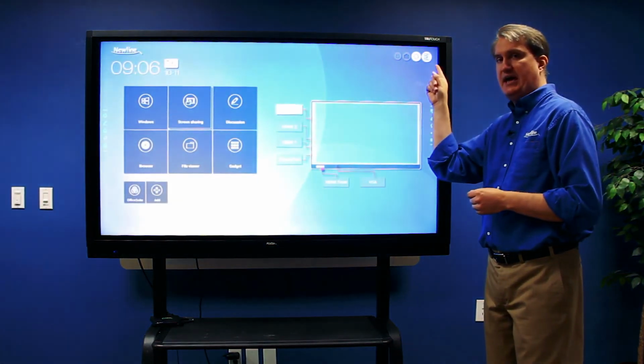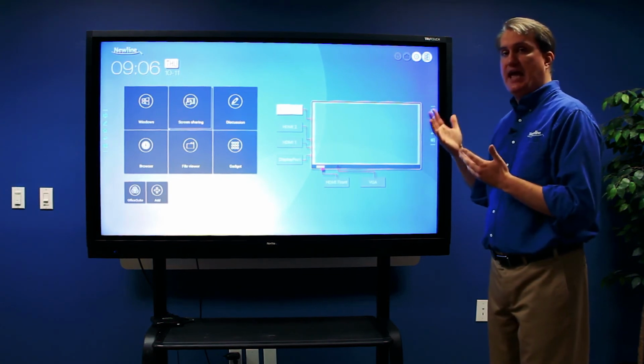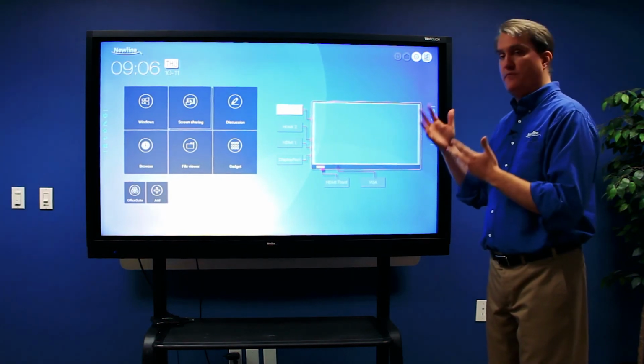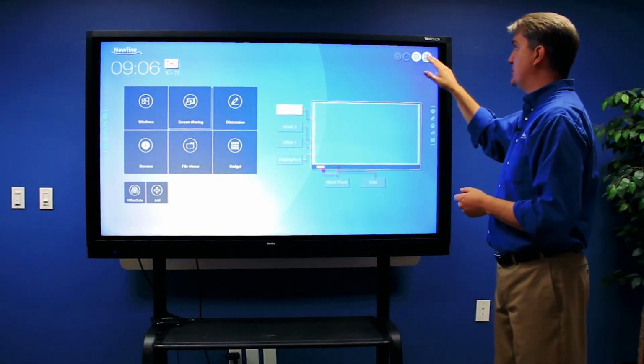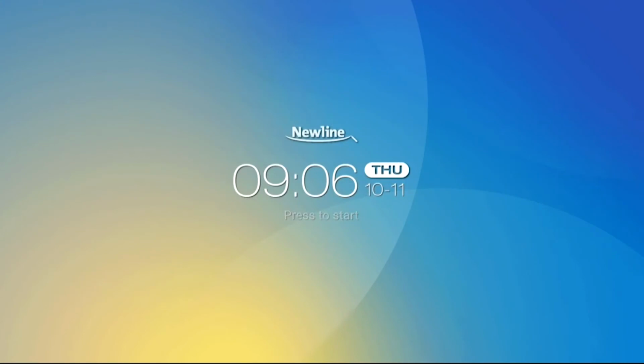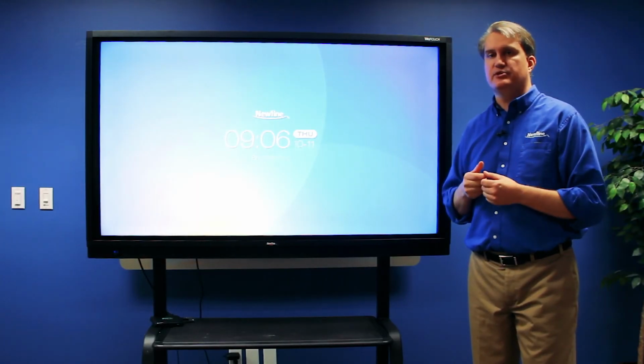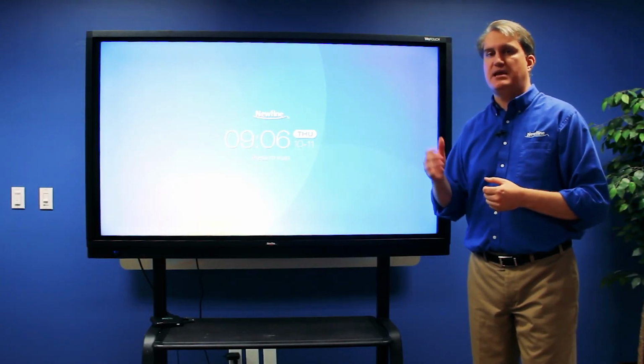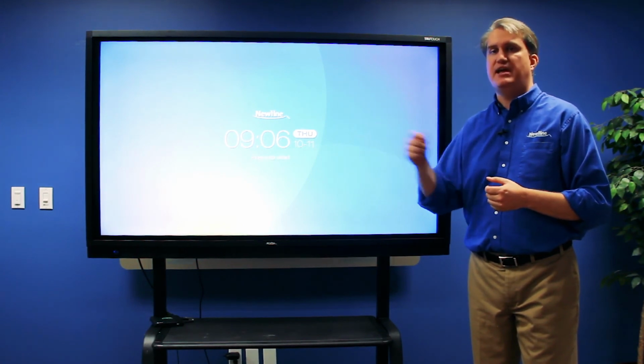When we go back to the home screen, the last button I'll show you is the one here that looks like a person exiting a door. That actually ends the session. So when you're finished with class or your meeting, touch this button and it allows you to go right back to the start screen. And that's our quick introduction to the RS, one of our newest interactive displays with a new user interface making it easier than ever to navigate around the system.